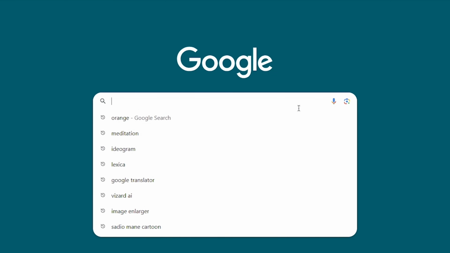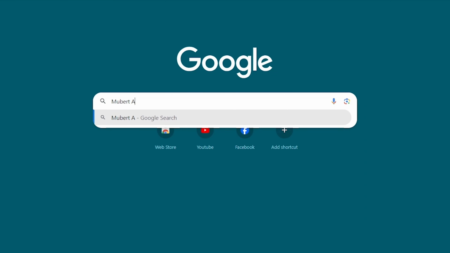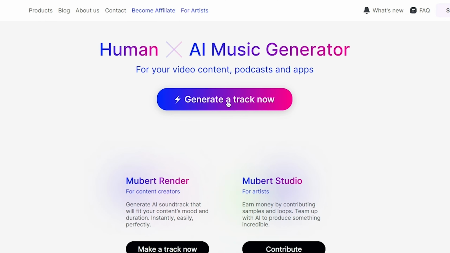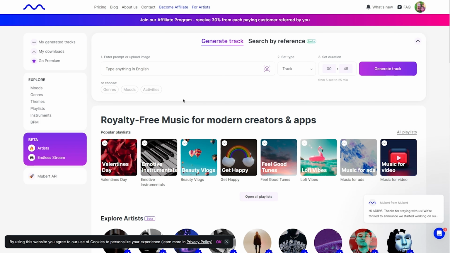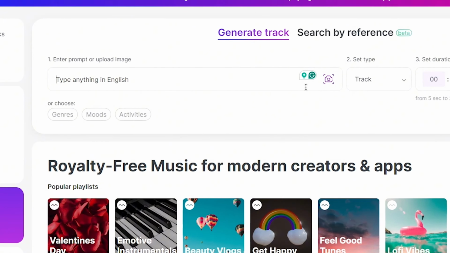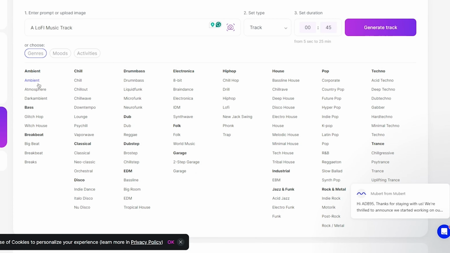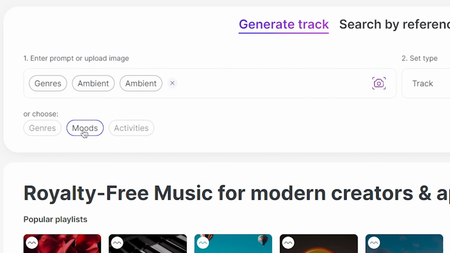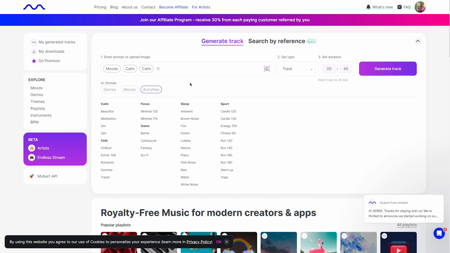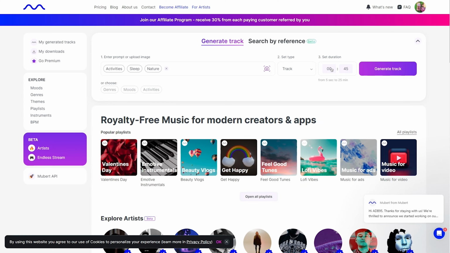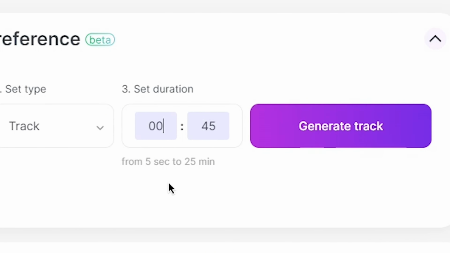At first, go to any browser and search MONETIZABLE AI and click on the first link here, and now generate a track. First log in to your account, and then here's the prompt box. You can type anything, whichever type of music you want. I am typing a lo-fi music track, and we can also select any genres, mood or activities like ambient. Here, if I choose any mood. Also you can choose activities according to your video, and here you can set the duration of your music, and I am typing 3, and I think it is good enough for me.